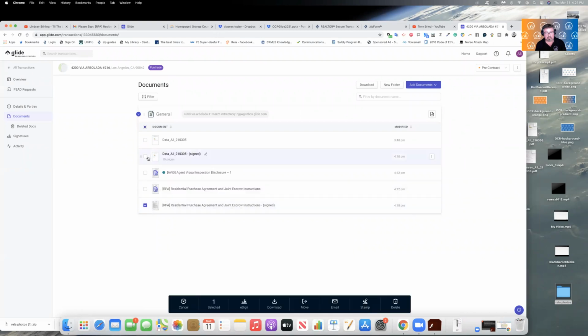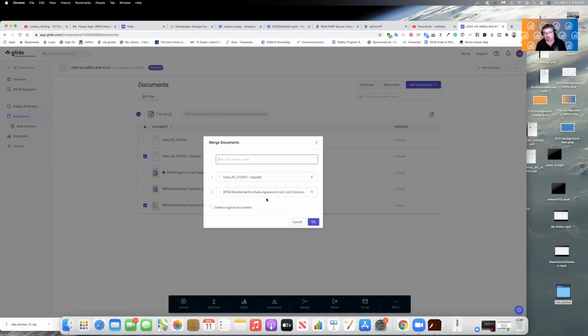If I select them, there is a choice here. I'm sorry, I was wrong. So Alina, this is how you would do it. Here with the 2 PDF files, the RPA and that data file here, I can select both of them. And then down below, there is an option here to merge the two documents. So now I can merge them into one.